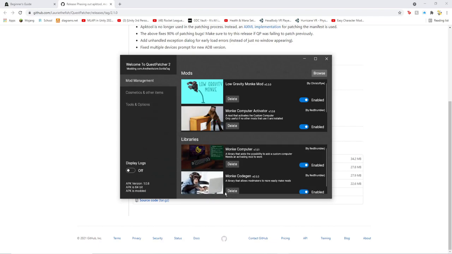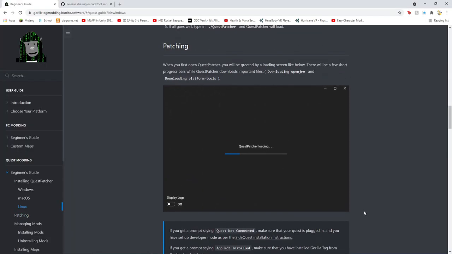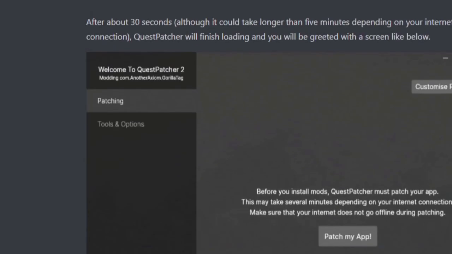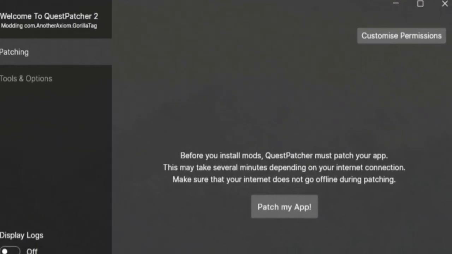Now, obviously, I've done this all before. Okay, I couldn't work out how to uninstall my app safely. So what I'm going to do is I'm just going to show you the images that you will be able to see. So you obviously get this loading screen at first, just wait for that to finish, and then you'll get this screen here which says Patch My App.